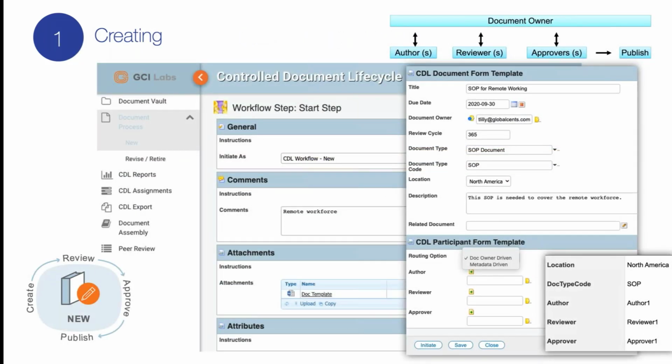What we see here is an example of an initiation step for a new document. So as in our example, we've got a request for an SOP to cover remote working. In the attachment, we have a template. That template can either be edited or we can add versions to it. That document would then be reviewed and passed on to approvers if required. What we've also got, if you look on the right-hand side, are further fields required, such as, for example, the document owner, who will control the whole process.